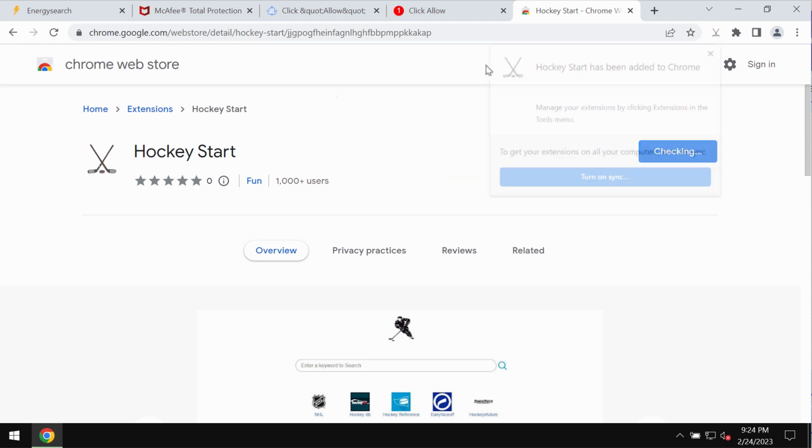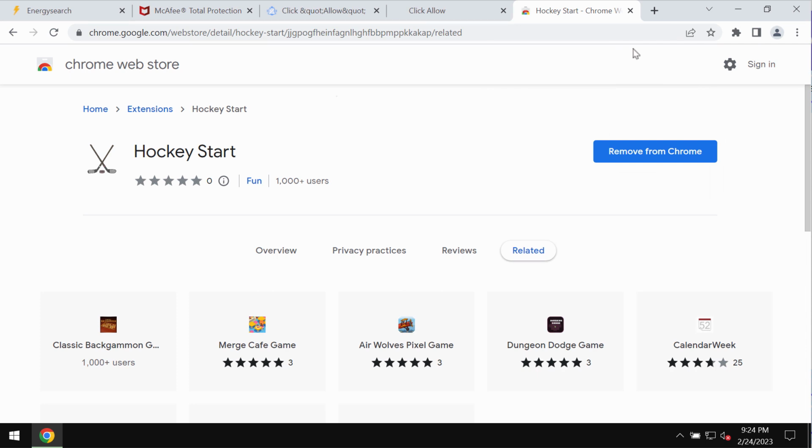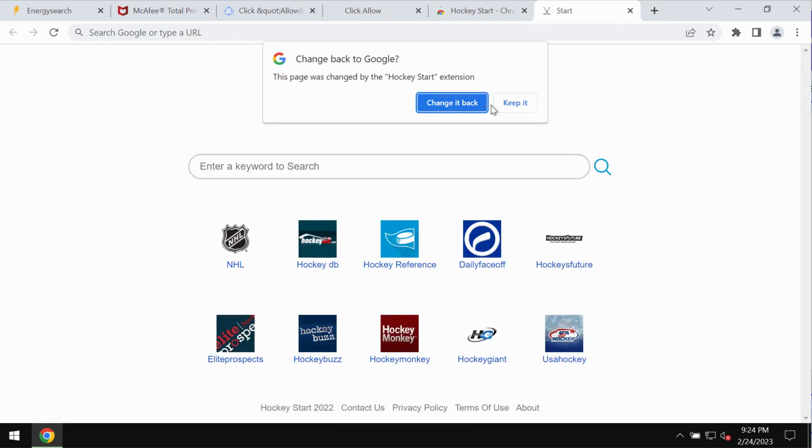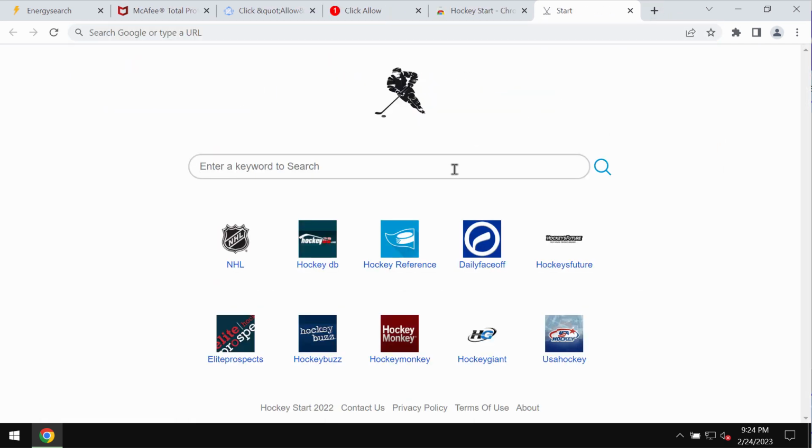As adware, it would change some settings in your browser in order to display its own ads. As a browser hijacker, it may change the default search engine of your browser without your permission. So if you see that this Hockey Start has somehow become the part of your Google Chrome, the only correct conclusion is to get rid of it.